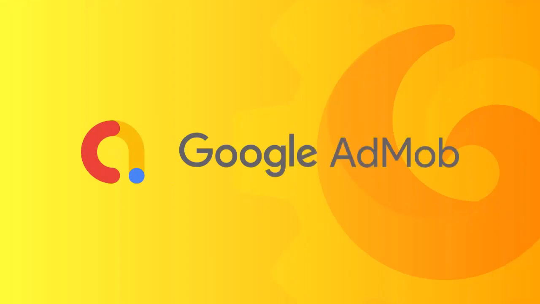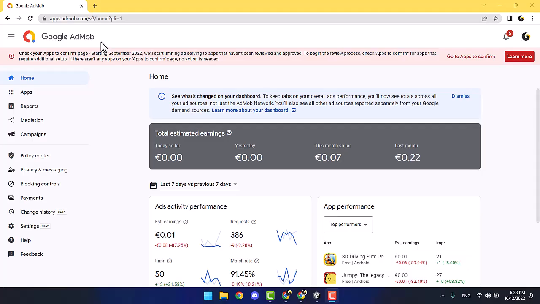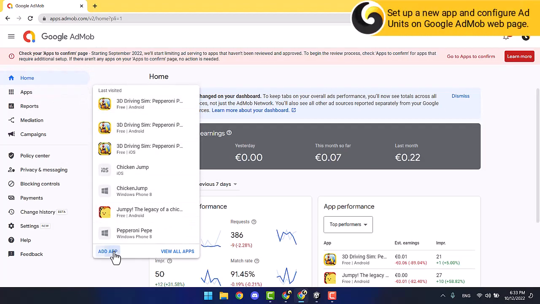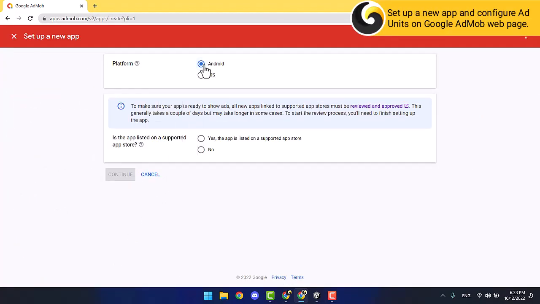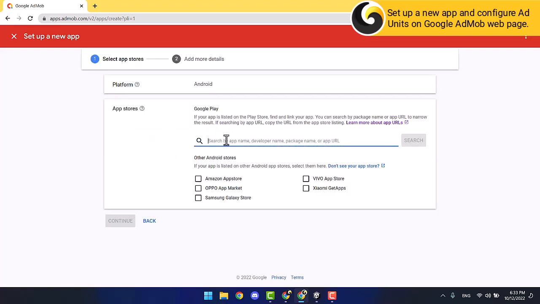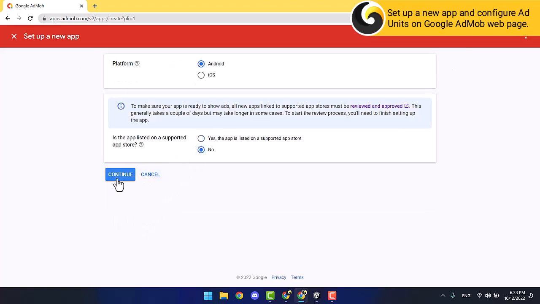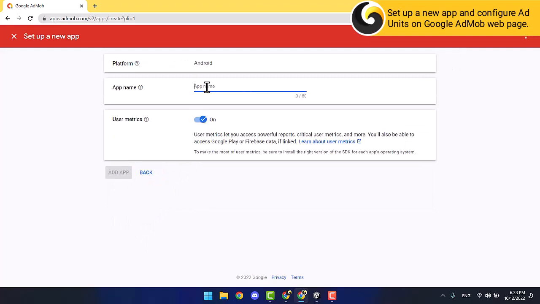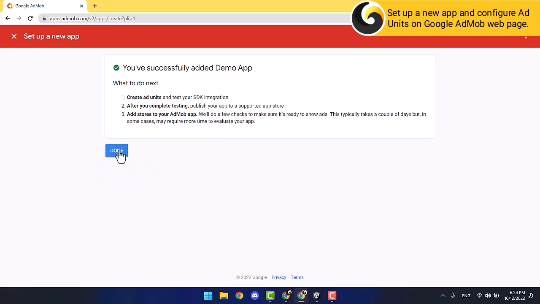Google AdMob Ads integration. We want to set up a new app on the Google AdMob webpage, select the Android platform, and if your app is already published, you should go for the first option, but in our case, the app is only rolled out in an internal environment. Write your app's title, and you have successfully added your app.